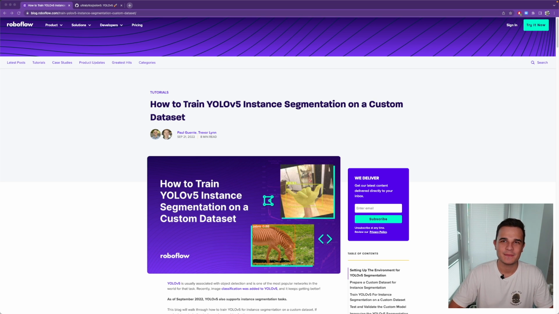Hello there, my name is Peter and I've been using different iterations of the YOLO algorithm for the last give or take 5 years. Today I have something quite special for you, a feature that is so new that it's not even officially released yet, and I'm talking about instance segmentation using the YOLOv5 framework.